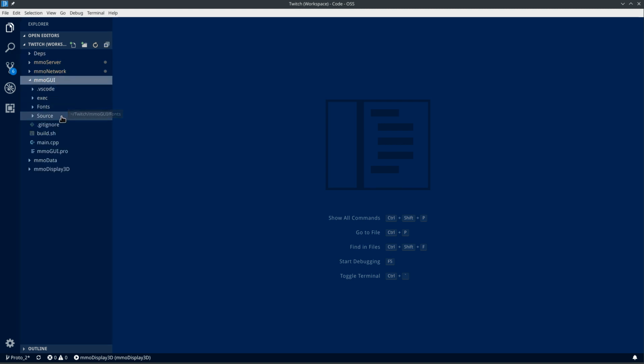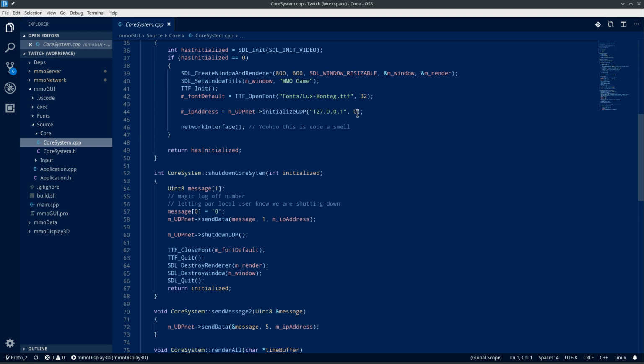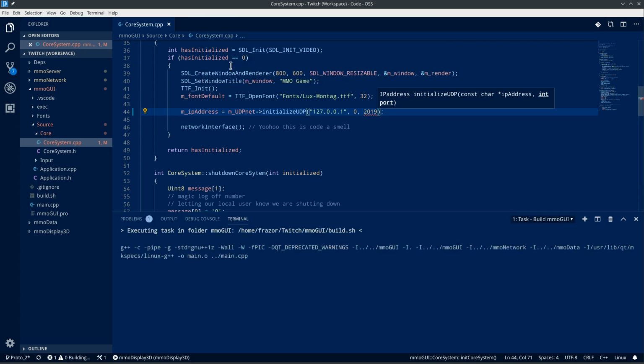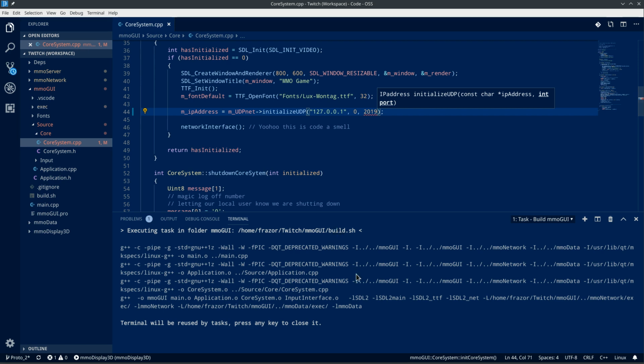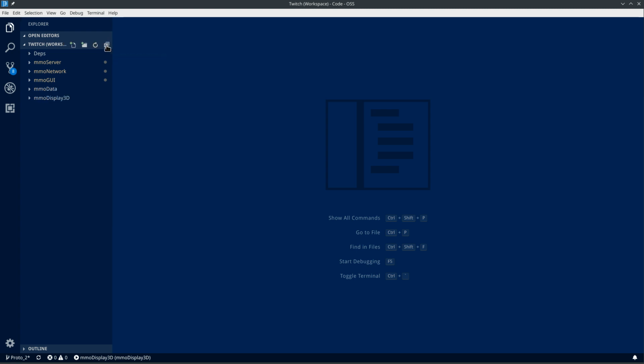GUI. Source. Core system. We ask for a 0. And our out is actually 2019. So that's that. Save. Terminal. Run build task. GUI. I wish I thought about this at the beginning instead of now. It would have made it look okay. Yes, this is building even with red squigglies. Yes, I know. I'm a bad programmer.